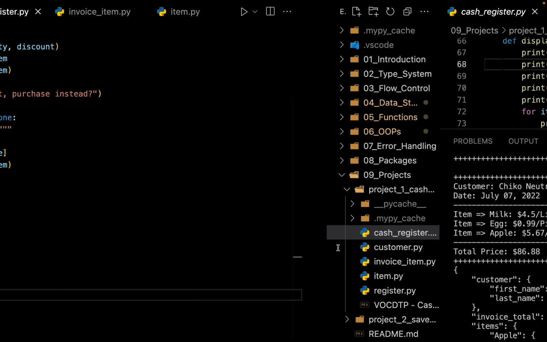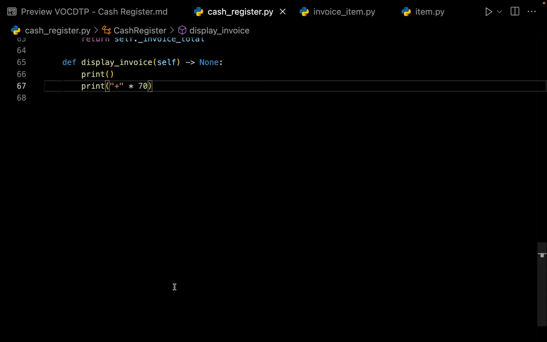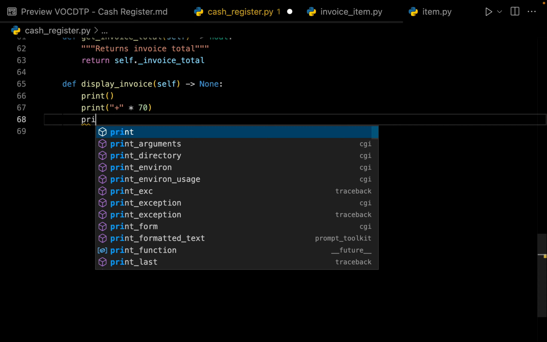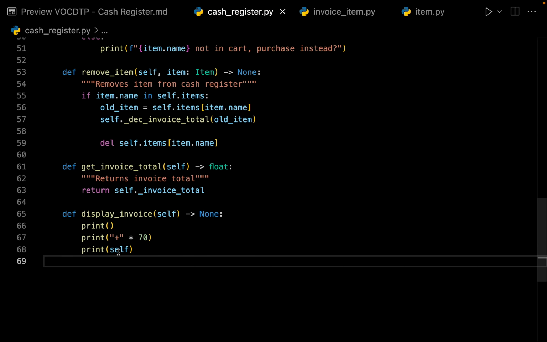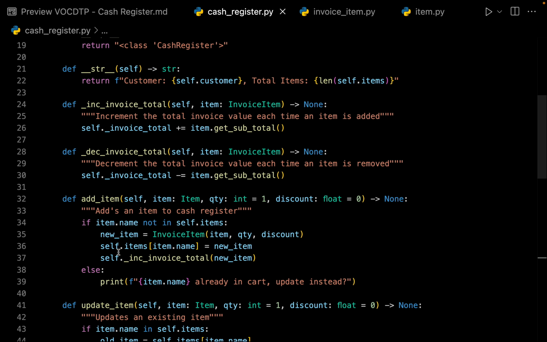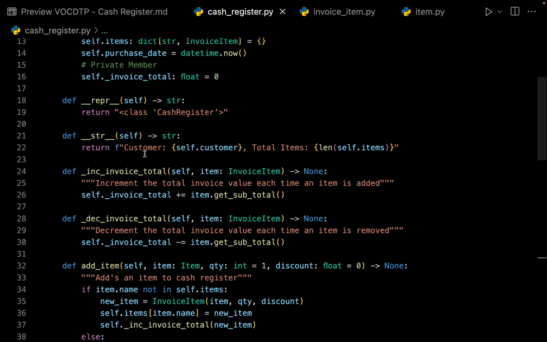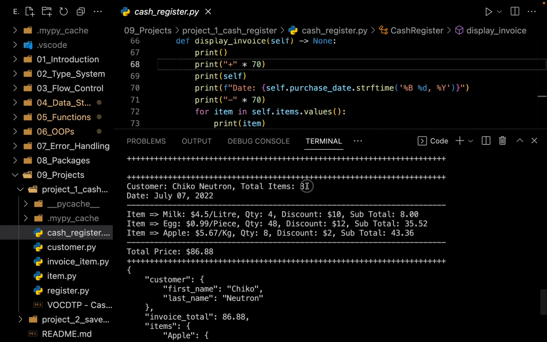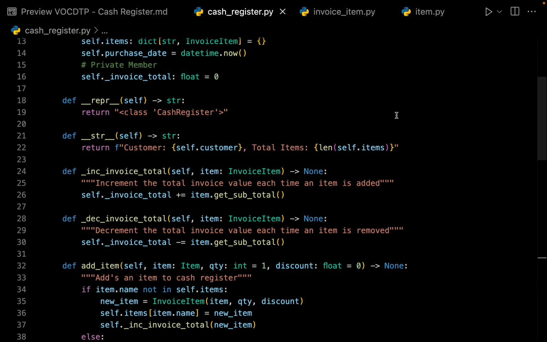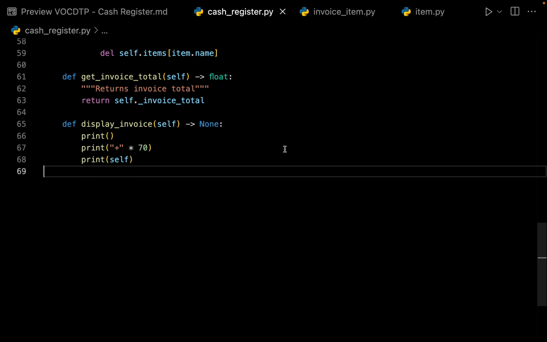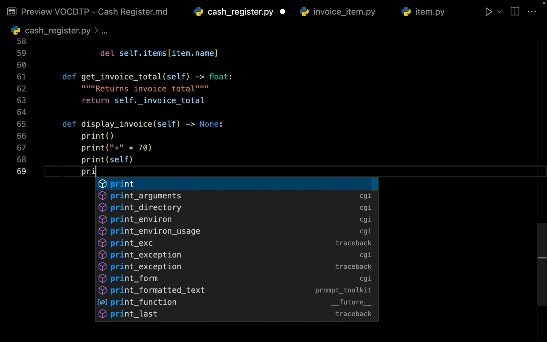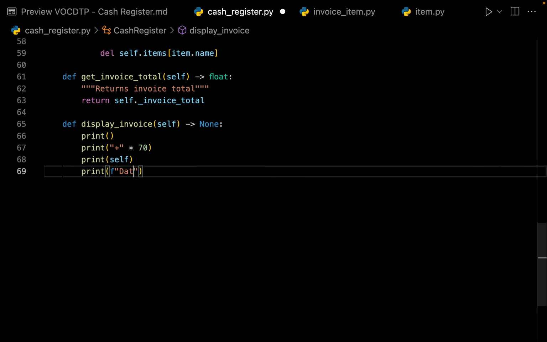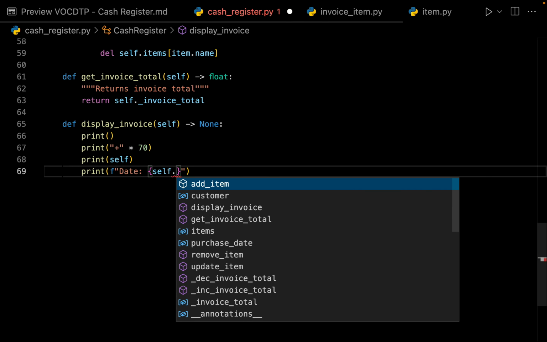So we can just go back, and here on the next line, I can simply say I want to print self. And if you see our str method, that's what we are doing right over here. So this is our string method, customer, and followed by the total items, and that's what we want right over here. The next line is for the date. So let us go down, and on the next line we can say I want to print my date, and we already have it. So I can say self dot purchase date.